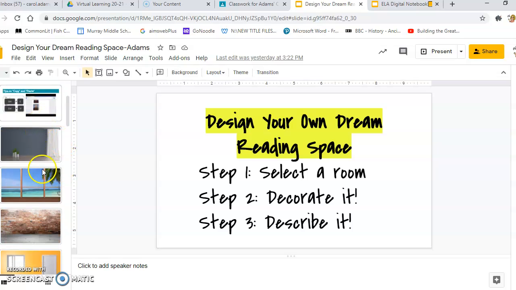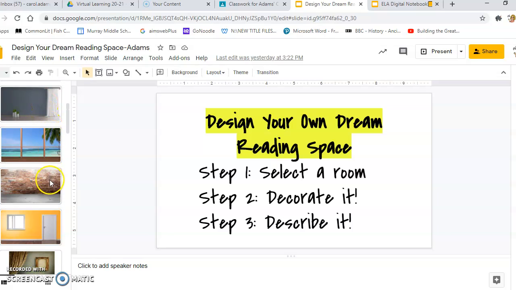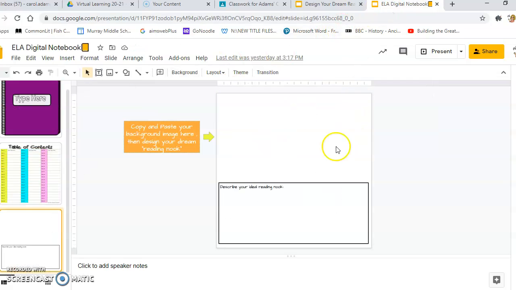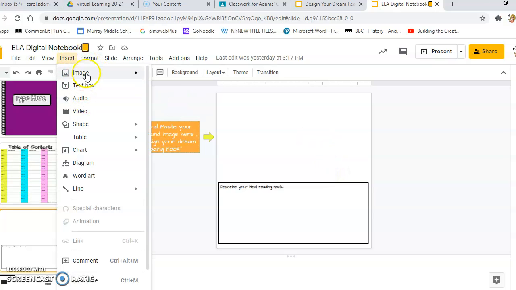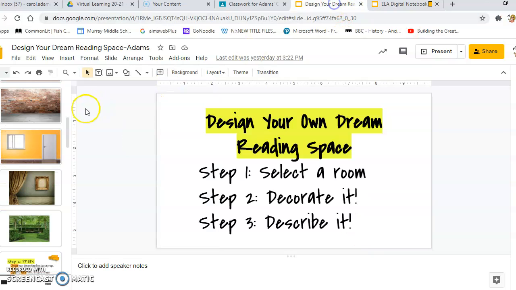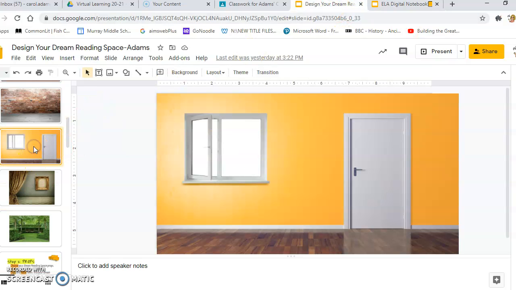There are some backgrounds right here that are already created for you. If you don't like any of these and you have an image of something else that you would like to insert onto your slide, you can do that. You can do it through the insert image and then do a Google search. Just make sure it only fits in this top part of the page because you need to save the bottom part. Okay, so I'm just going to pick this one here.